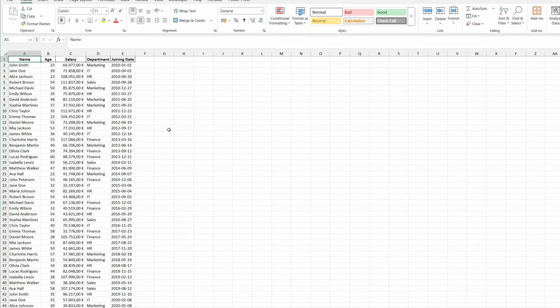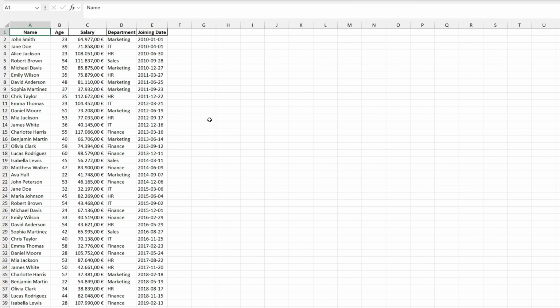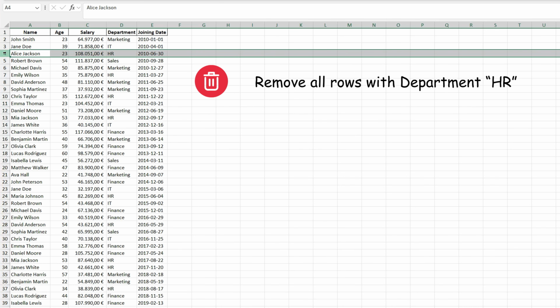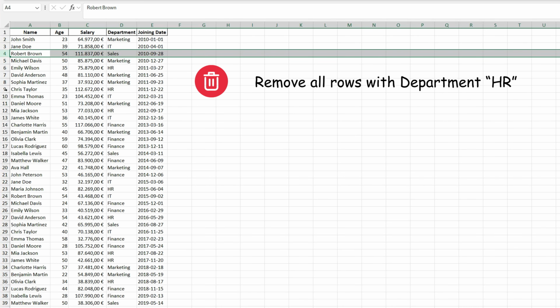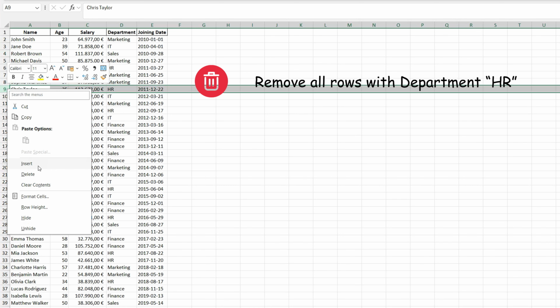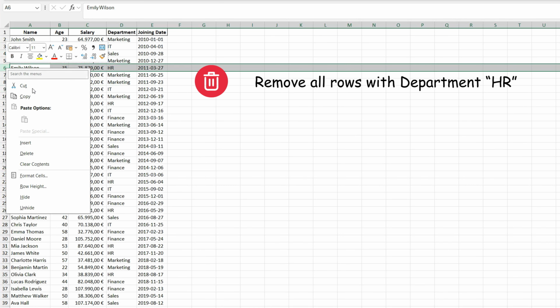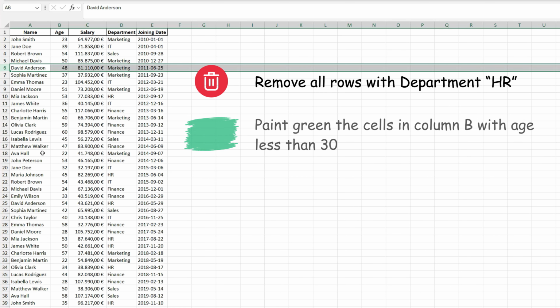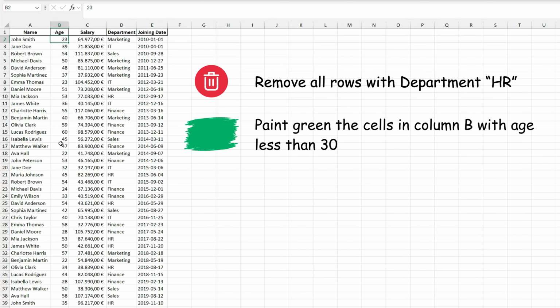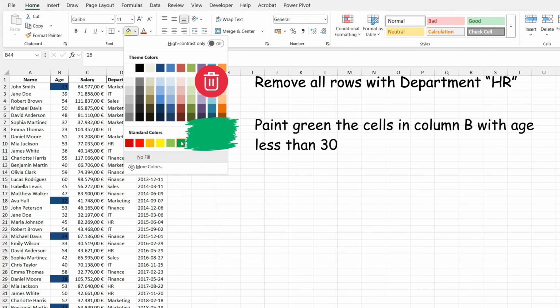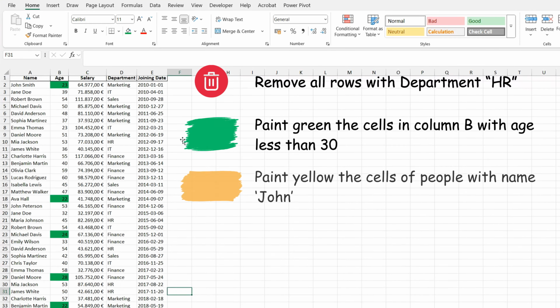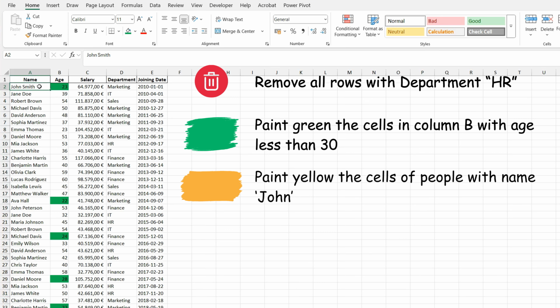Instead of repeating the same tasks manually, we can run a macro, and Excel will do everything for us automatically. In our example, we have a specific daily task that needs to be streamlined. It involves multiple steps. First, we need to remove all rows where the department is HR. Then, we highlight in green the age column for employees under 30. Next, we highlight in yellow the names of employees named John.